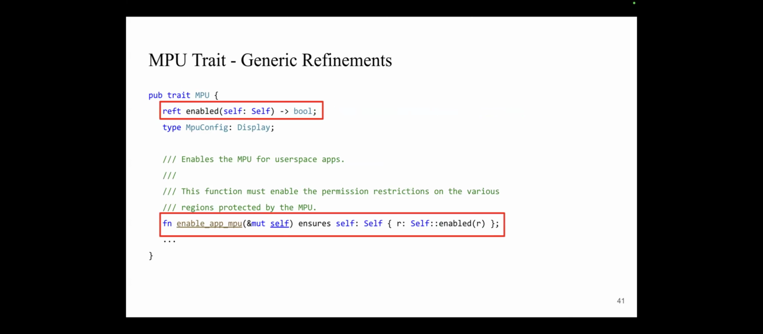The first is this generic refinement, enabled, which is something we haven't defined yet because, again, we don't know what it means for an NPU to be enabled. But if you look at the signature of enable app NPU, you see there's this postcondition that uses this associated refinement enabled as a logical predicate.